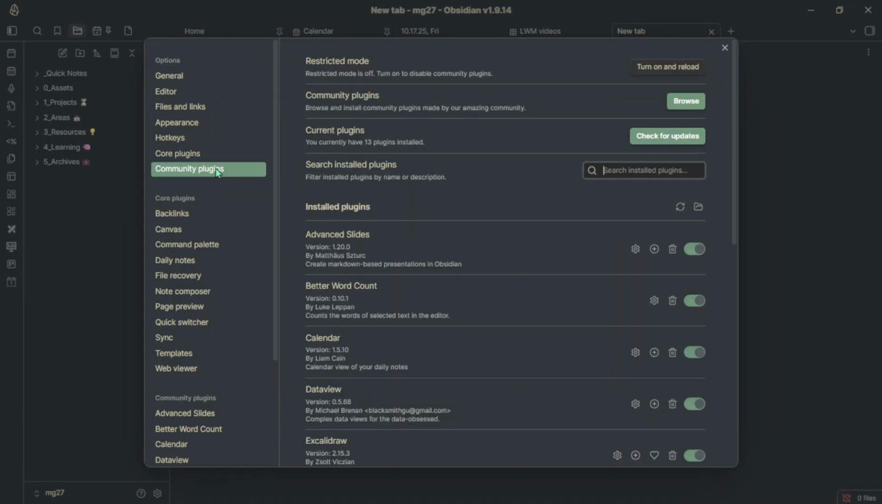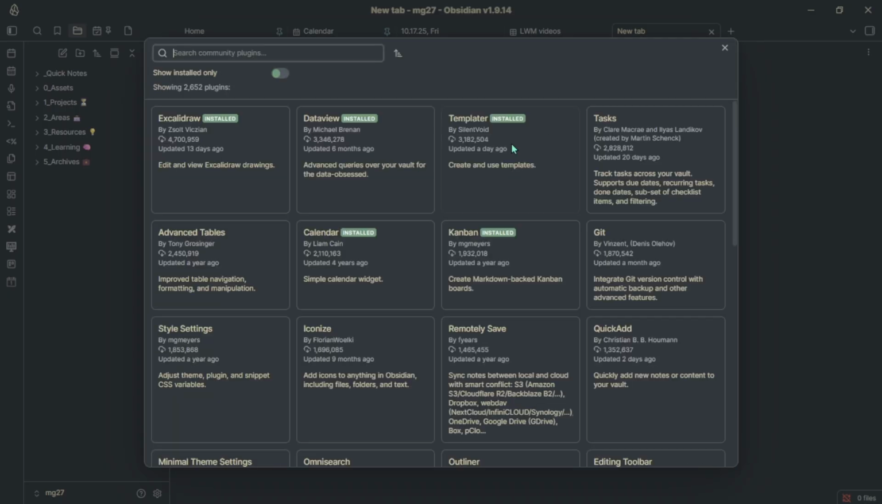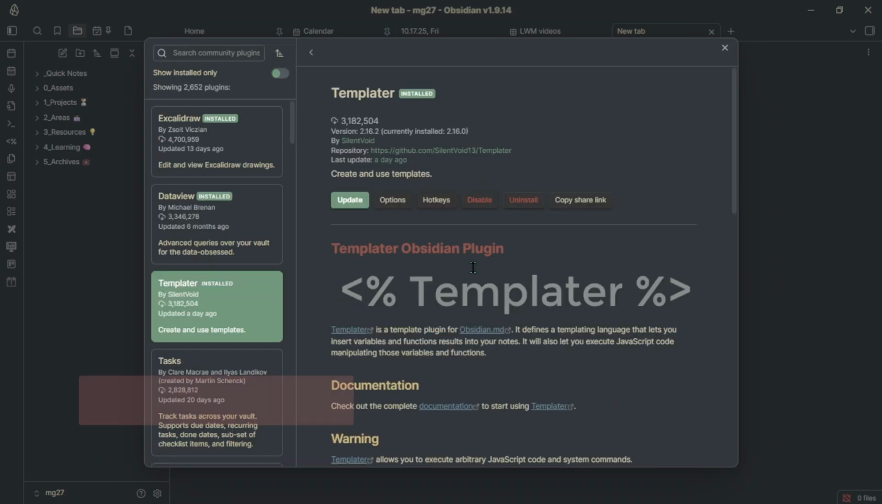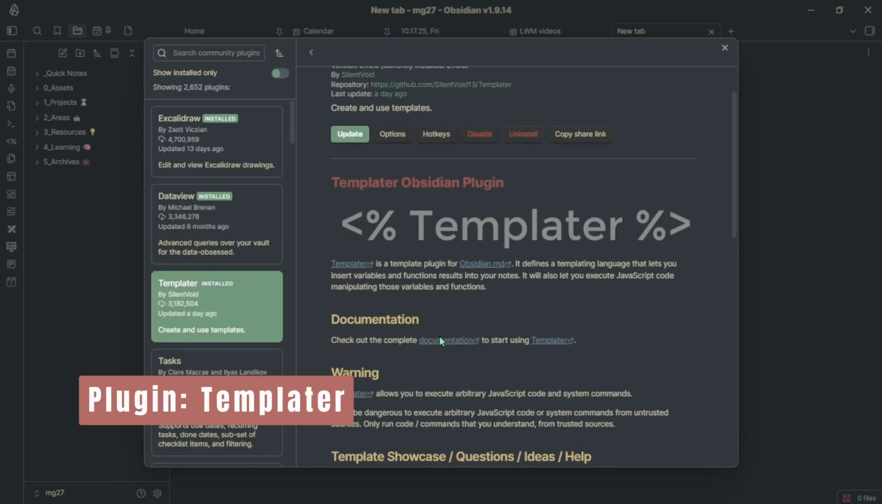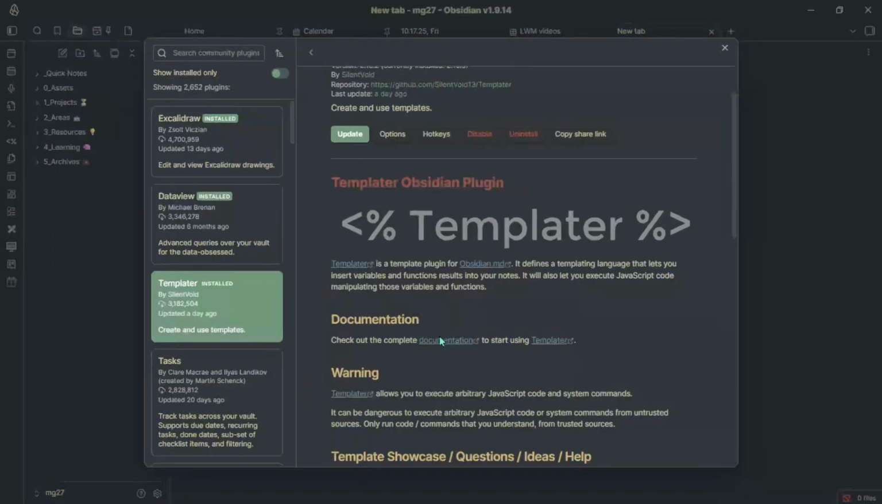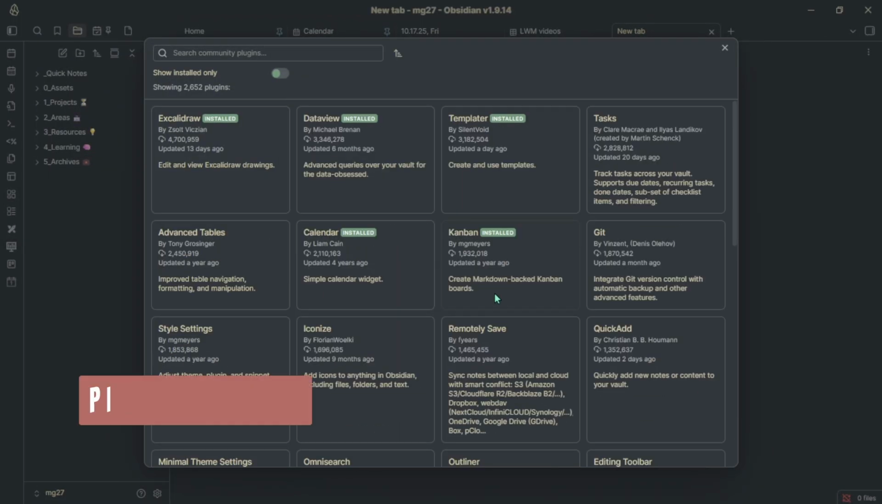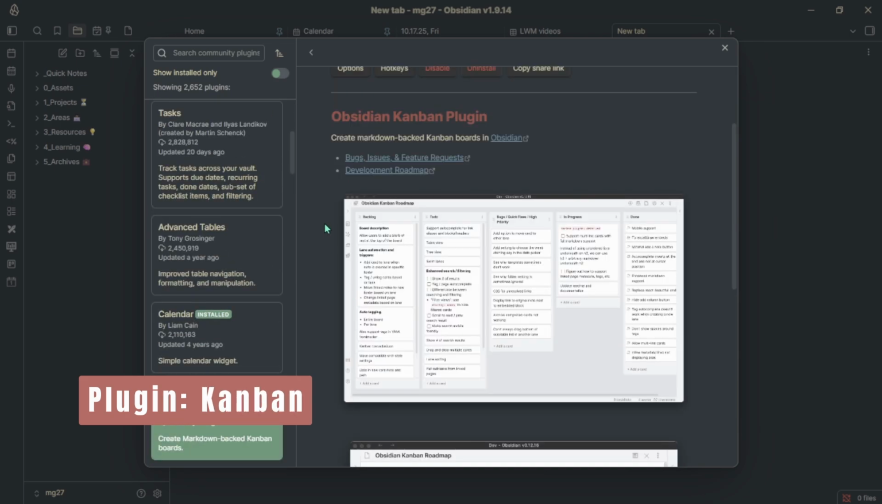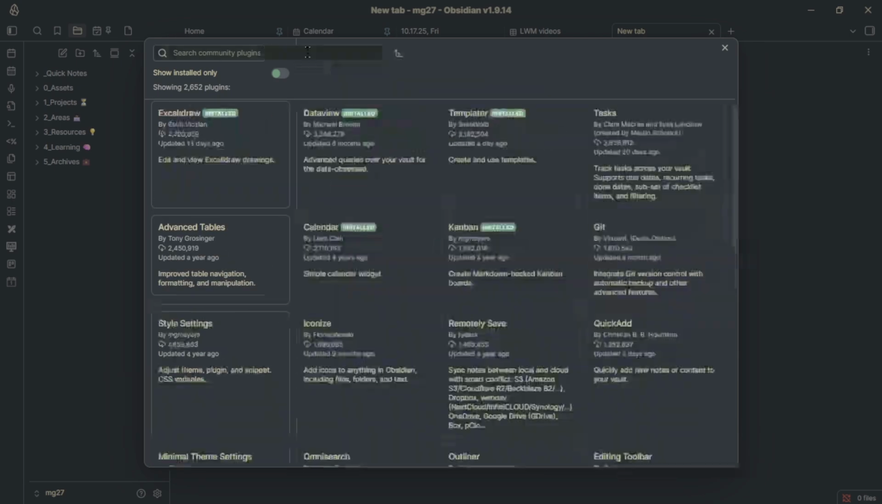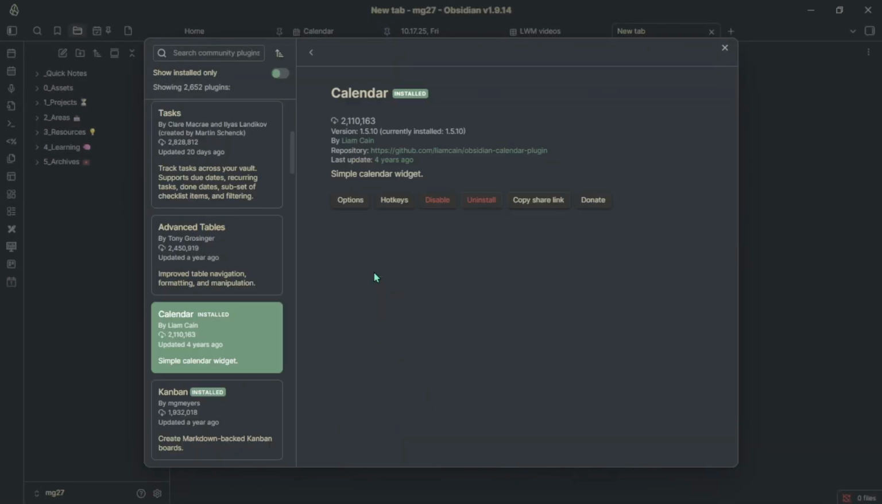And now for community plugins, you click browse. There's the Templater plugin for automation. So if you have any templates that you used in Notion, like YouTube scripts, you can use Templater for that. There's also Kanban. So if you're familiar with Trello or use the project boards in Notion, this is the same setup. If you use Notion Calendar, there's a calendar plugin.